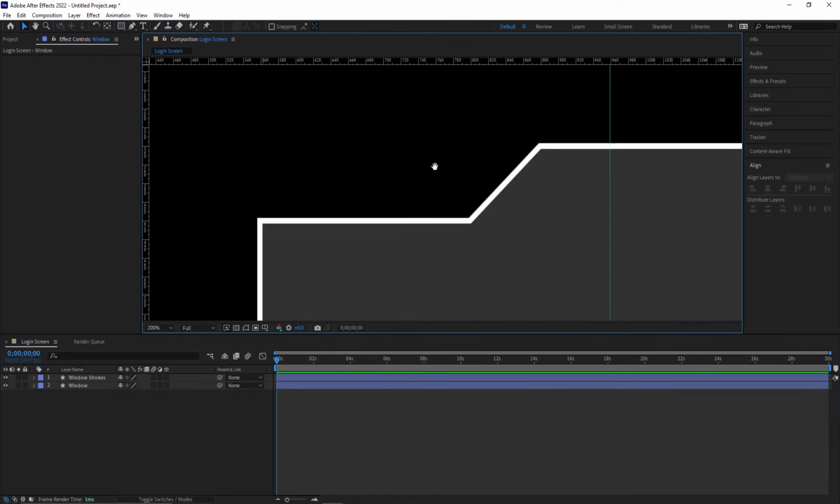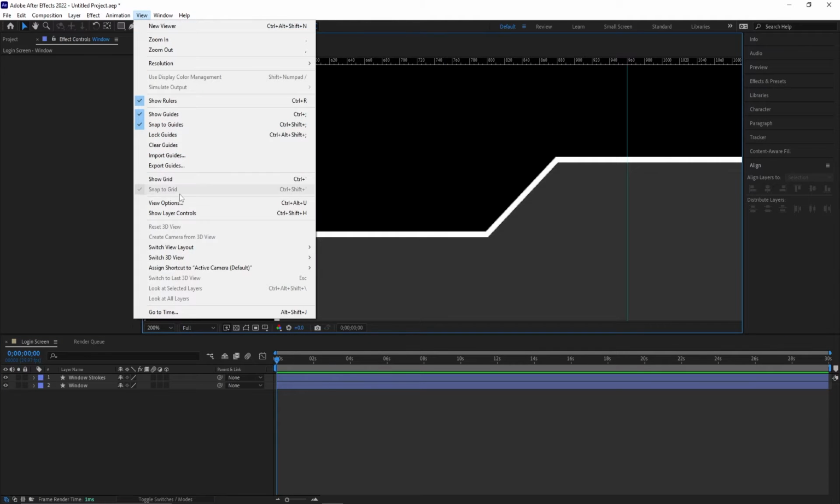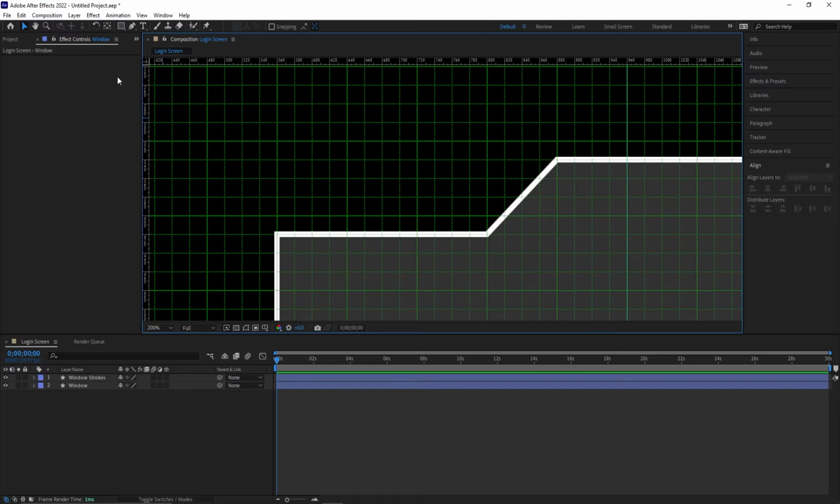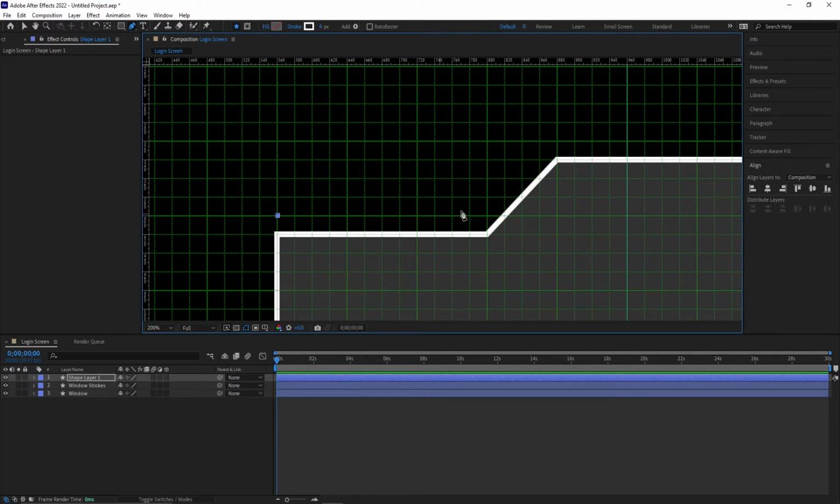It's every time the same. Check or uncheck Show Grid in the View menu. Click on the pen tool and create a new shape. Be careful, if you selected an old shape layer, After Effects will create the new shape in this old shape layer and not in a new one.